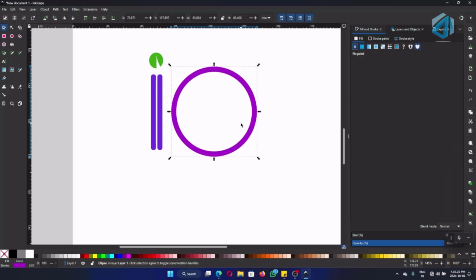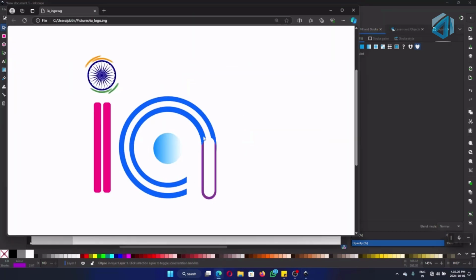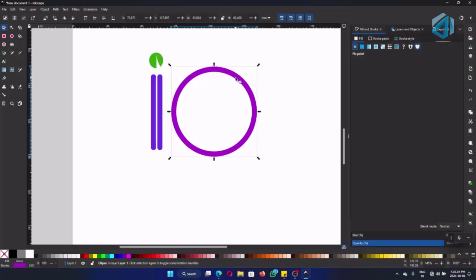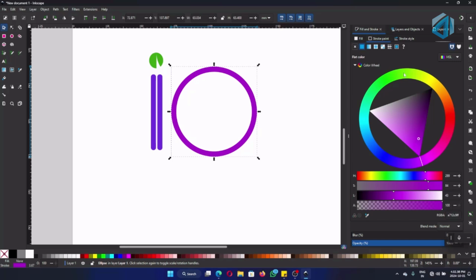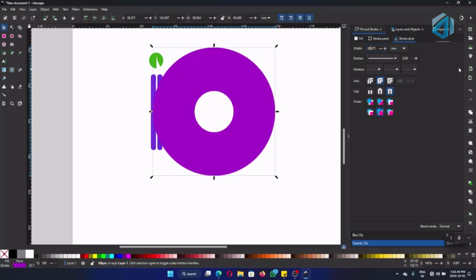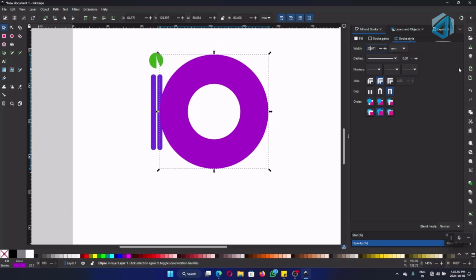We have a stroke. Now in the stroke, you can see we need the white in between. Right, it's white, not transparent. So for the white, we need to change the width of the stroke. Now we go to stroke paint, you can change the color here. And we go to stroke style, and in the width section, we change it to like 30. Okay, 30 is too much. Let's change it to 20.